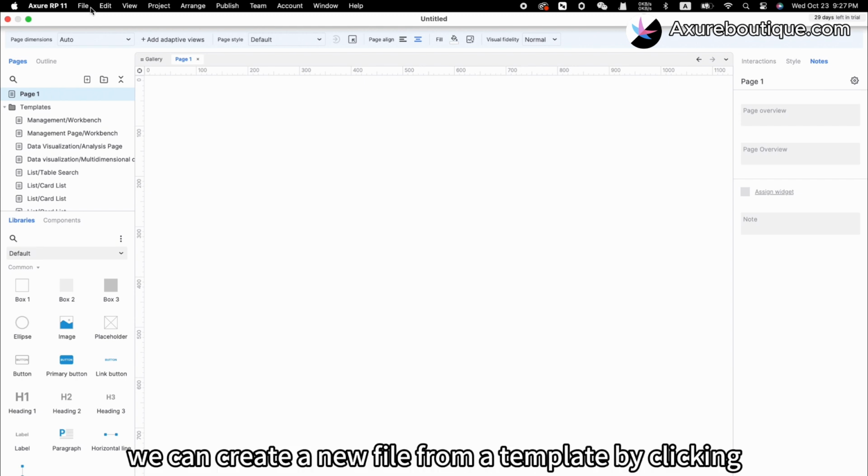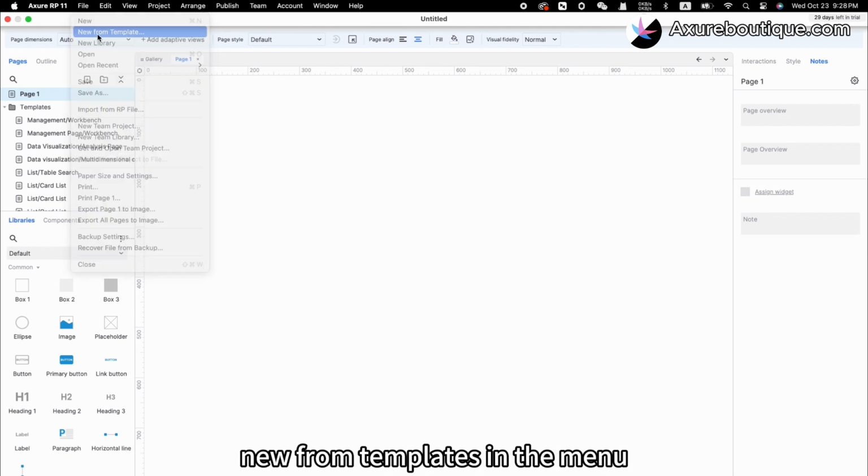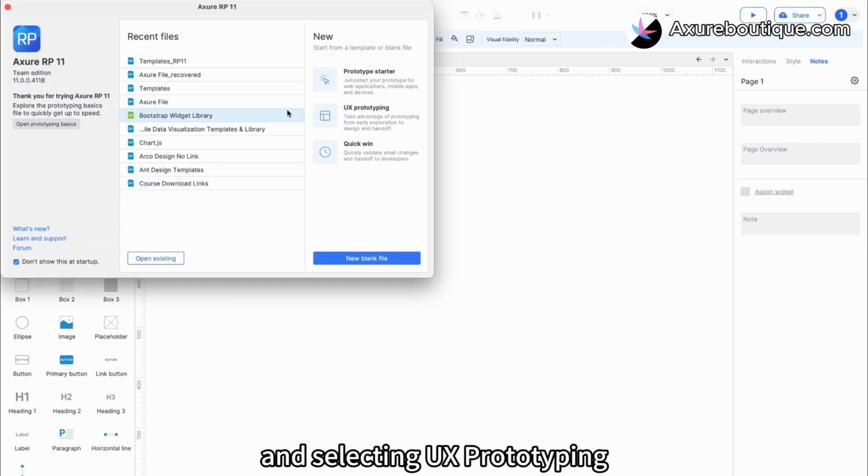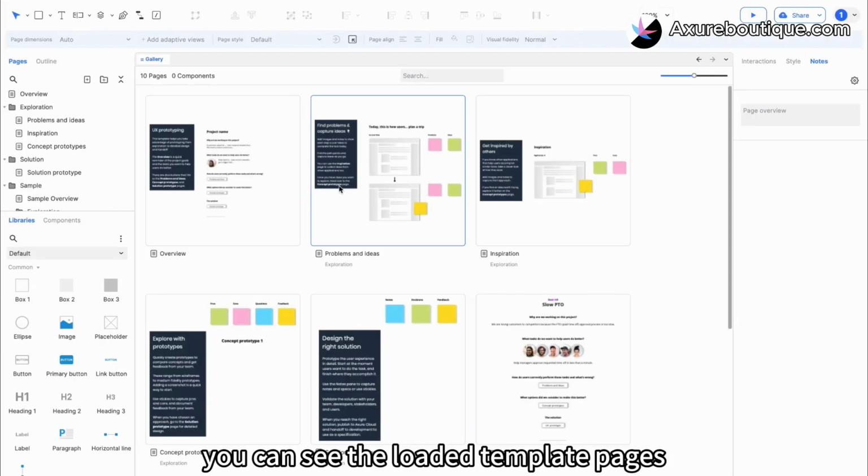Additionally, we can create a new file from a template by clicking New from Templates in the menu and selecting UX Prototyping to create a new file from that template. You can see the loaded template pages.